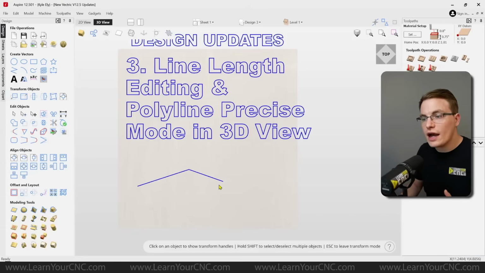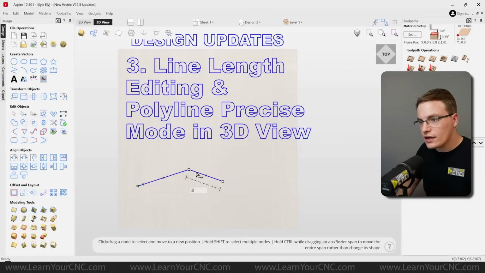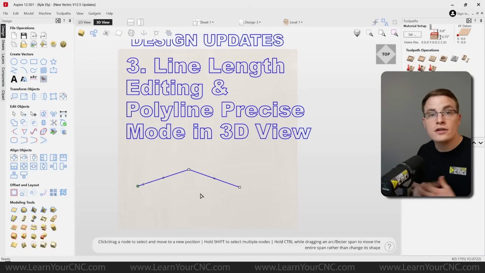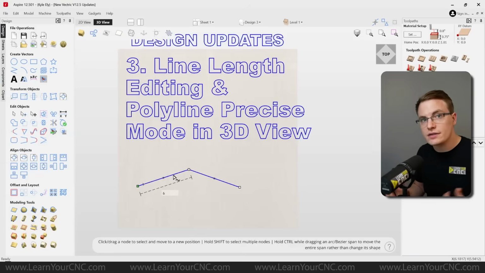Now, not only that, once you are done creating a line, we can go to the node edit mode and click on that line. And now you can see we can actually specify the length of that line after it's already created. So let's say I wanted that to be 6 inches instead. I can click on the line, click 6, click enter, and now I just edited that line, the length of it, without having to do any extra steps. So it's a really quick way to edit those lengths of the lines, and this could be with a closed vector or an open vector as well. So it's just going to make it much quicker to be able to edit these lines inside of your 3D view.